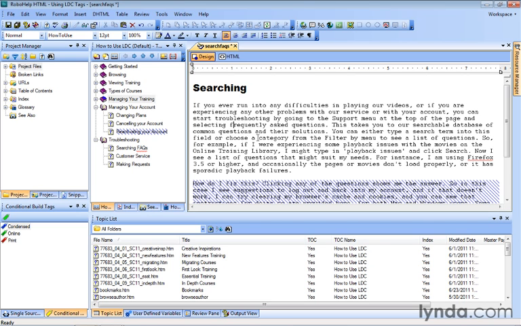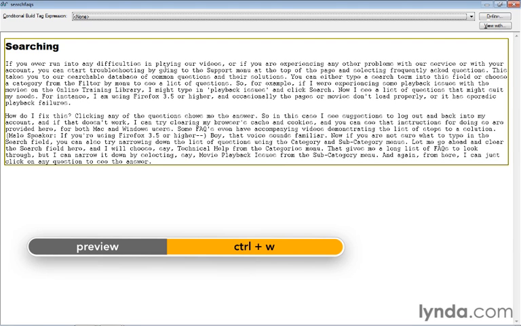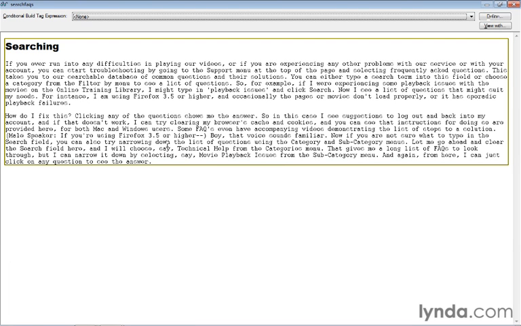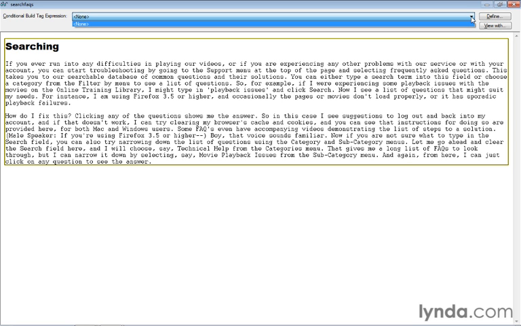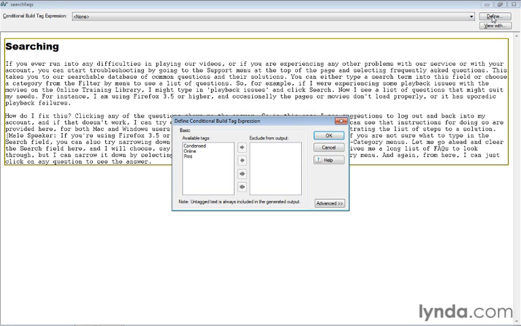Well, the first thing we can do is build the expression during a preview. Here we are looking at the searching topic. If we do a Control W to preview that, we're going to see both paragraphs. That's the default. And at the very top, you can see where it says conditional build tag expression, none is being applied. And if we click the drop down, there's nothing else to choose from. We haven't actually defined any expressions yet, but there is a define button that we can click right here.